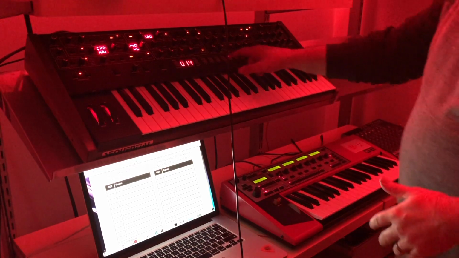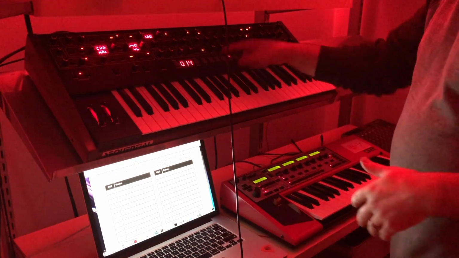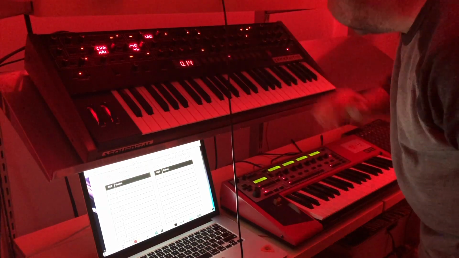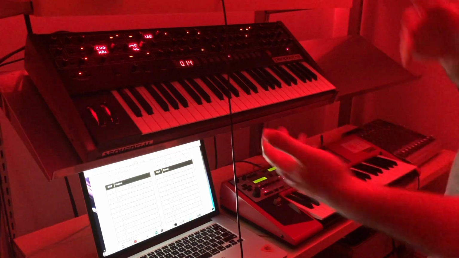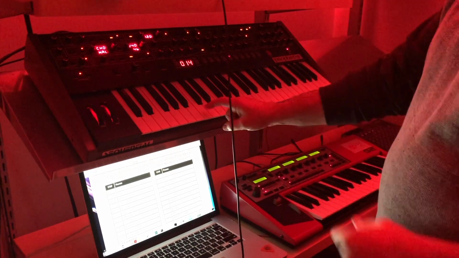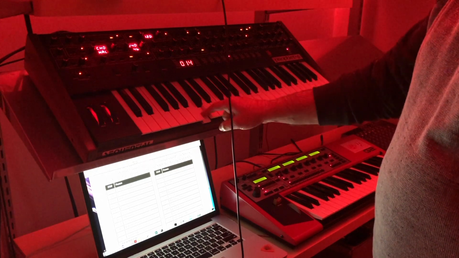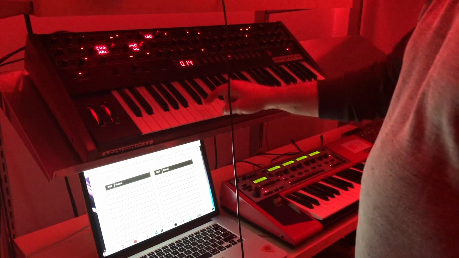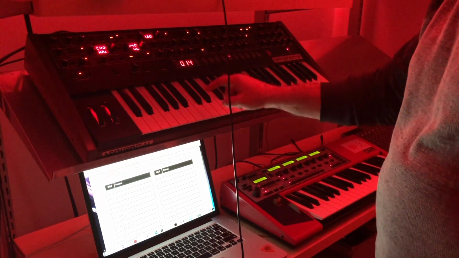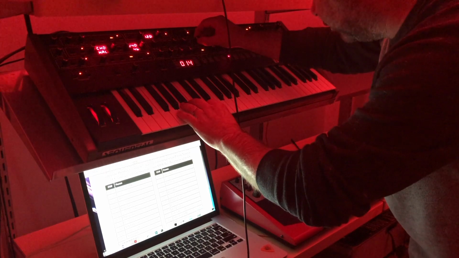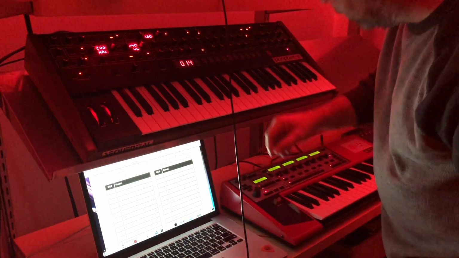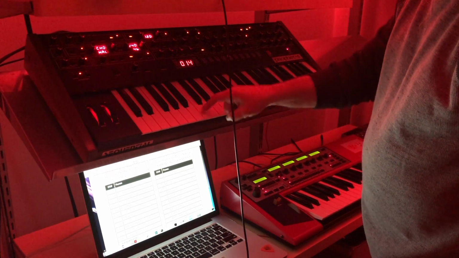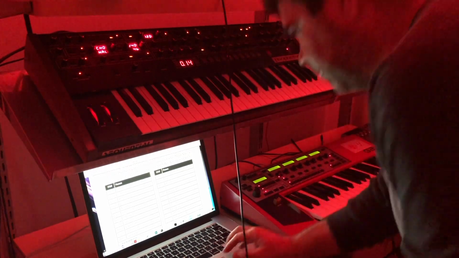All right, so I got a patch here on the Prophet. I'm going to go ahead and switch to it to initialize it. No effects, no slop, no stereo spread. And I'm going to strike the key repeatedly. You'll hear it's pretty consistent, right? And if you add some slop to it, let's say this is about 25%, you might hear things sound different.